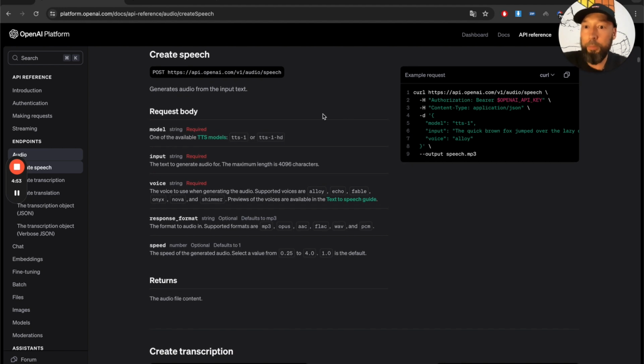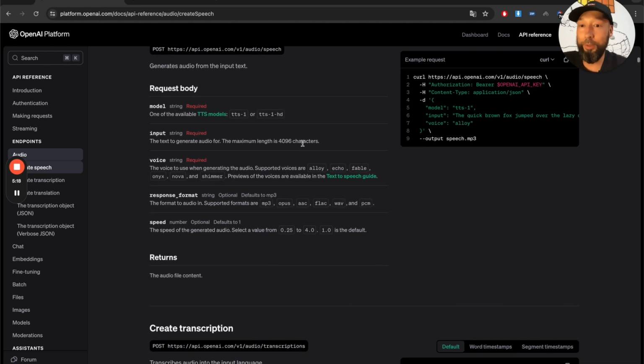So it generates audio from the input text. Okay, request body: model. Yeah, model, we know what it is. No, we don't. It's not ChatGPT, it's TTS-1. What is it? One of the available TTS models, tts-1 or tts-1-hd. I think HD means high definition, right? We will use this one for sure, but I bet it's more expensive.